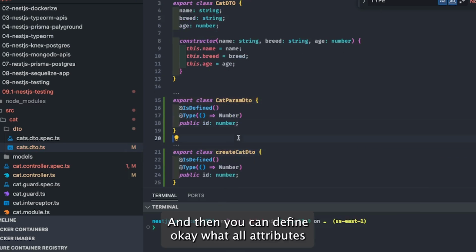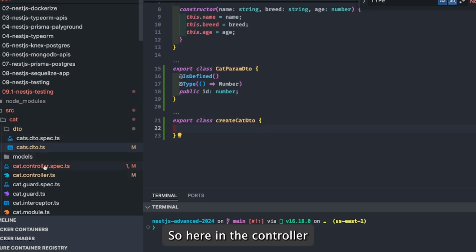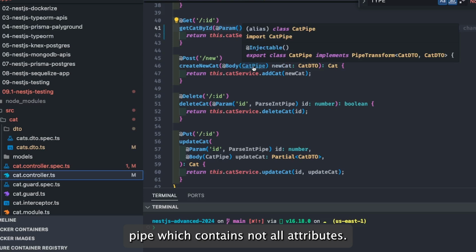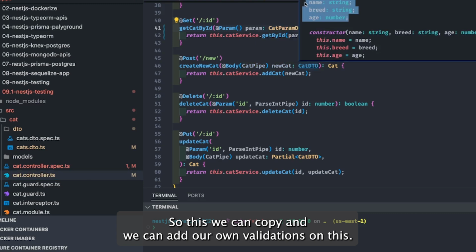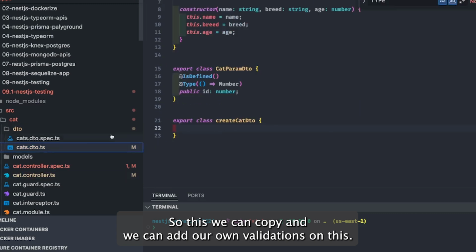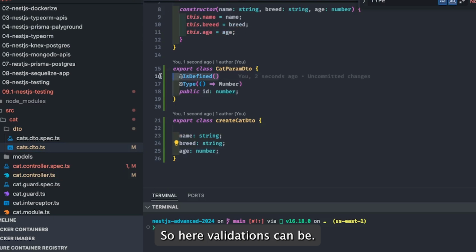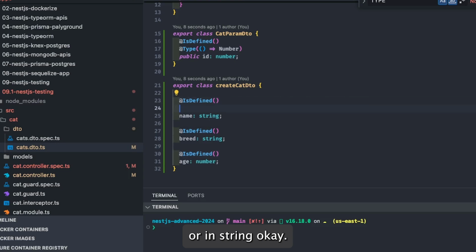And then you can define what attributes you want in the create payload. Here in the controller, I'm creating the cat pipe, which contains these attributes: name, breed, age. All are strings. So we can copy this and add our own validations on it. Here the validations can be a simple validation like is defined or is string.